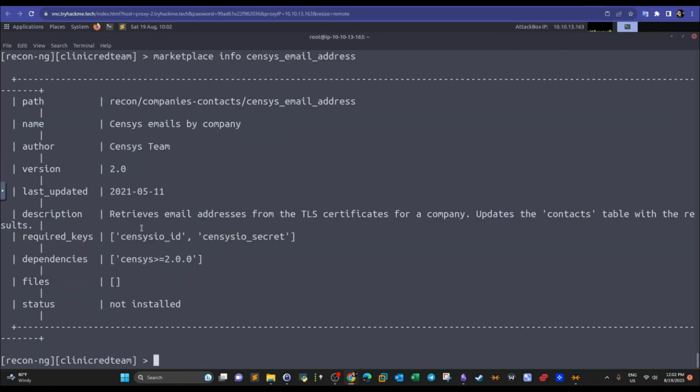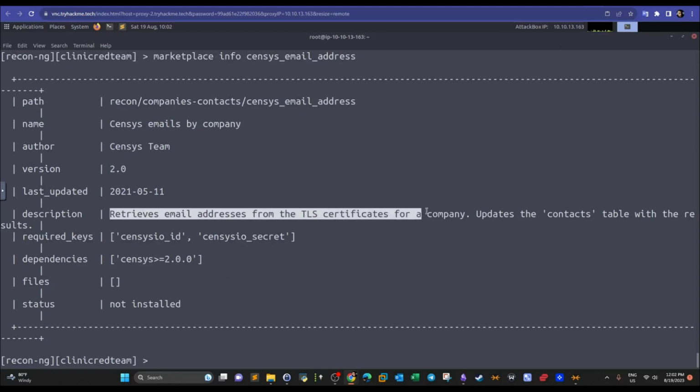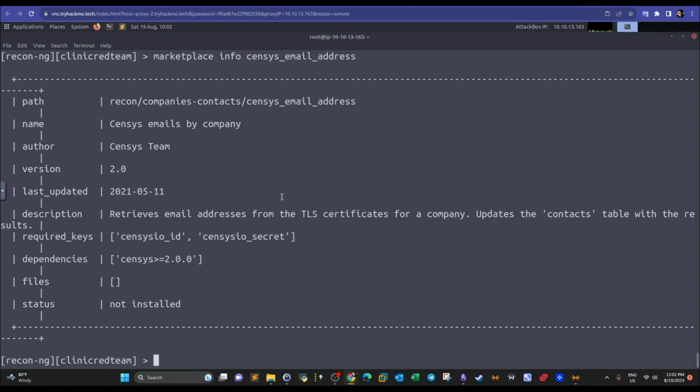Okay, as you can see, the description says it retrieves email addresses from the TLS certificates for a company and updates the contacts table with the results. So the email addresses are stored in the contacts table. It tells you guys where it will store the results. This is very important because, as you know, the tables will store all the collected information.